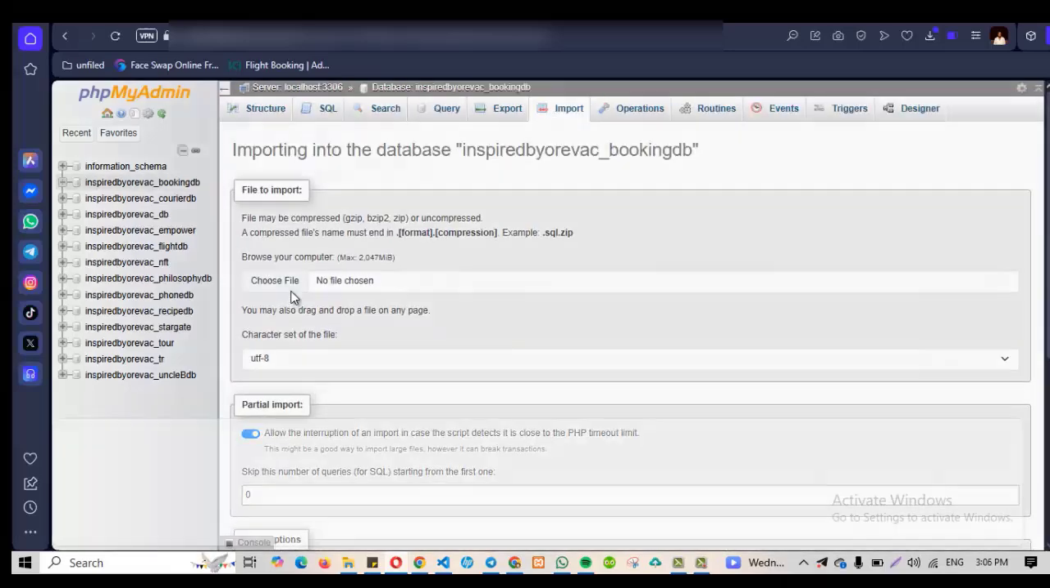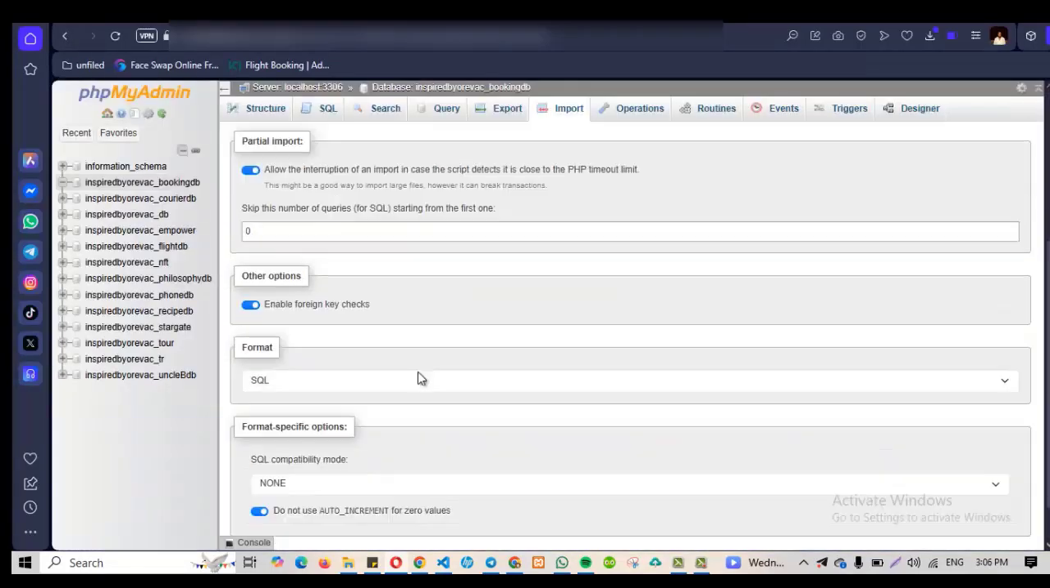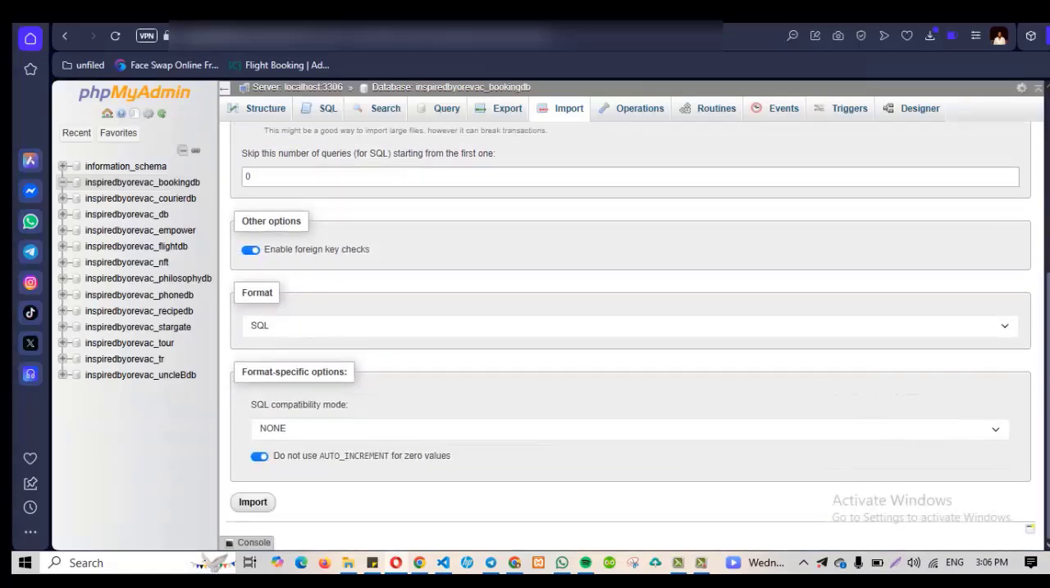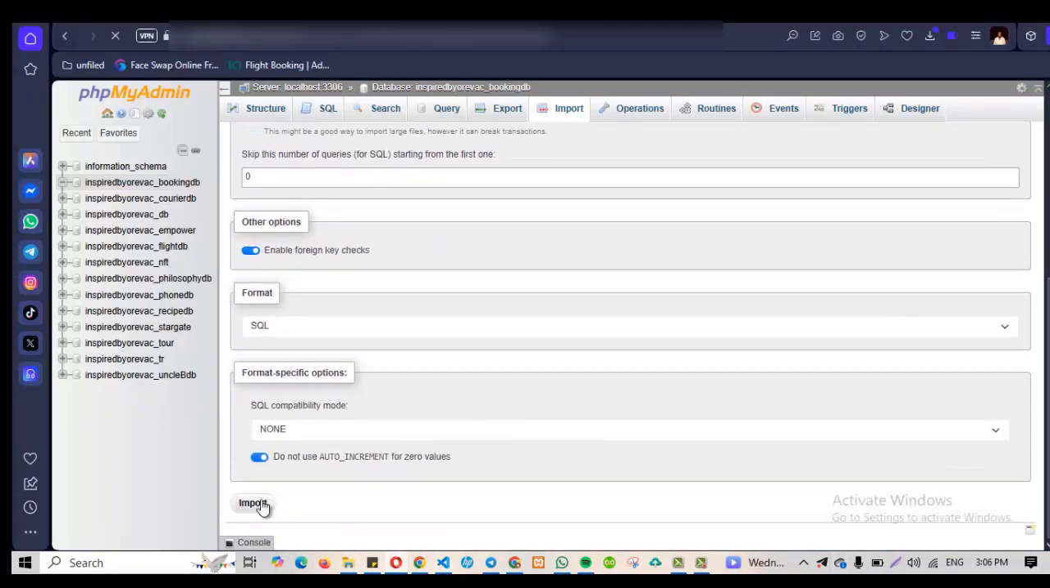Click on choose file, scroll down and click on import.